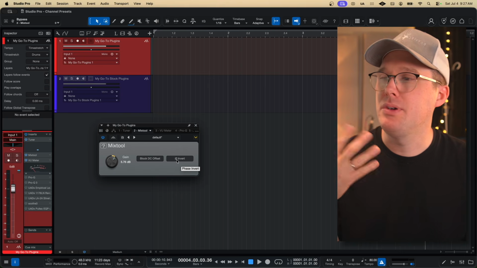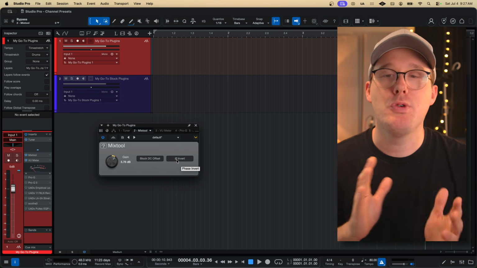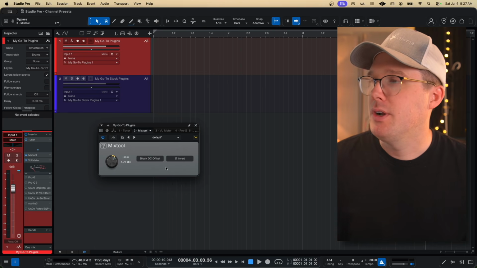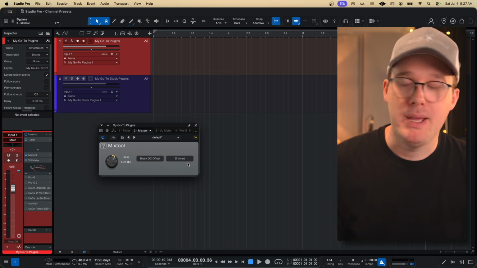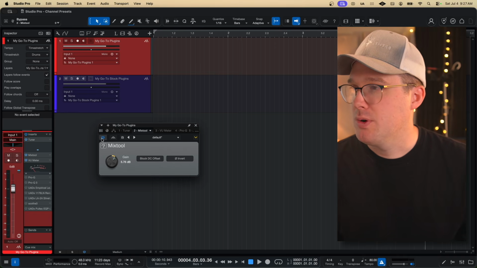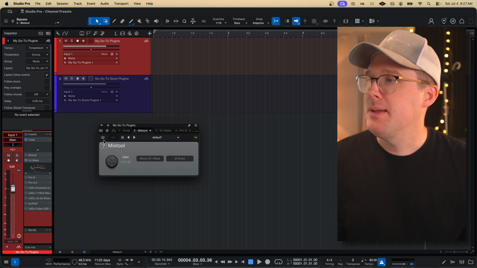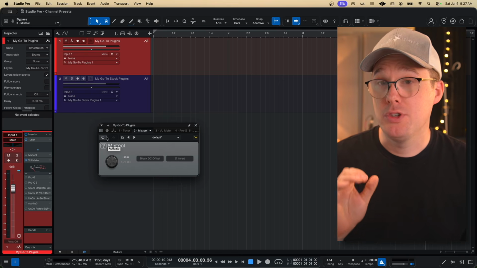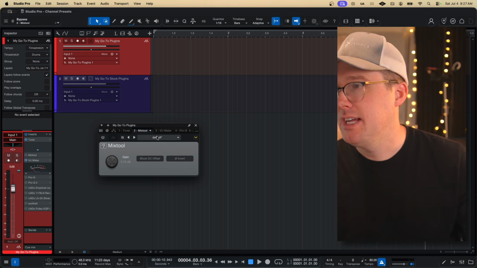Now, it's also got some polarity inversion stuff that you can use if you wanted to check phase of your different microphones or whatever it may be. So you can use those, of course, as needed. So by and large, I keep this thing ready and available for just a global gain staging set.